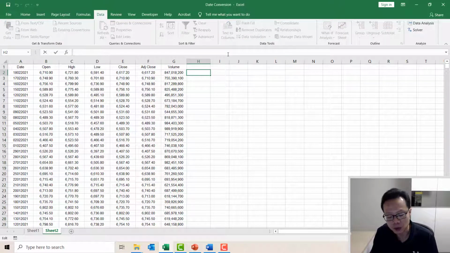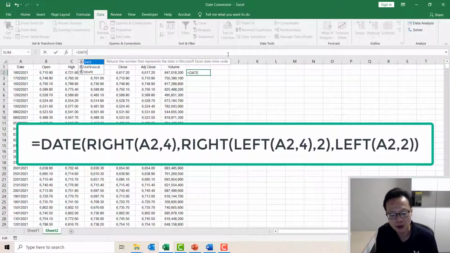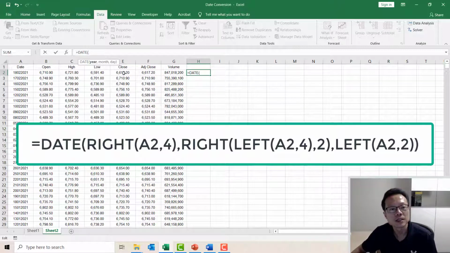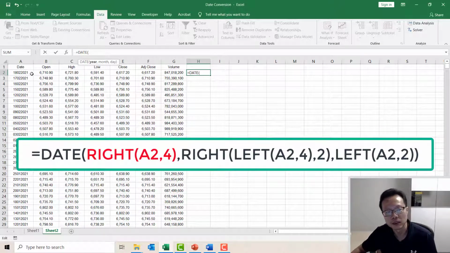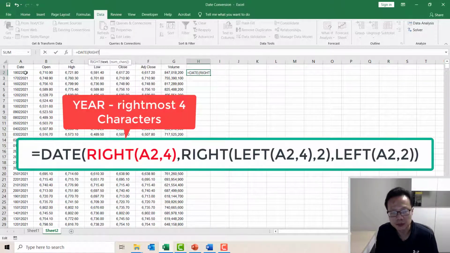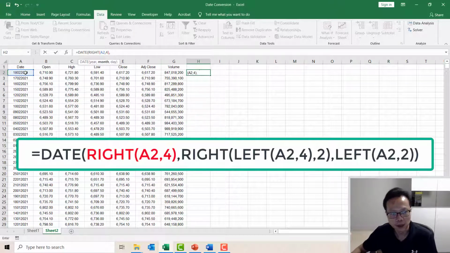I'm going to again make use of the DATE function, open bracket, and the first thing we need to extract is the year. And the year, in this case, is the last 4 characters, or the rightmost 4 characters, of this particular cell. So I'm going to use the RIGHT function again. Click on this particular cell and ask it to extract the rightmost 4 characters of this particular number over here. Okay, then we extract the month.